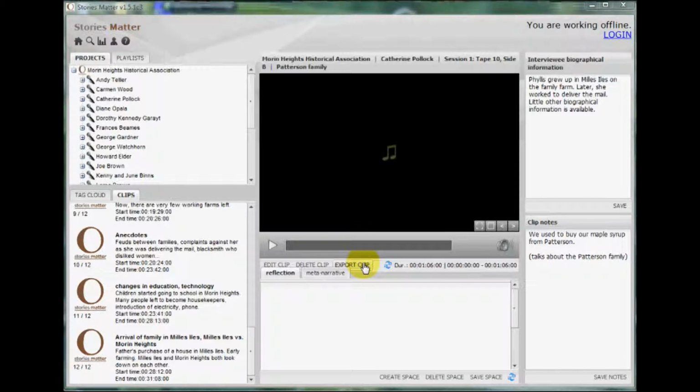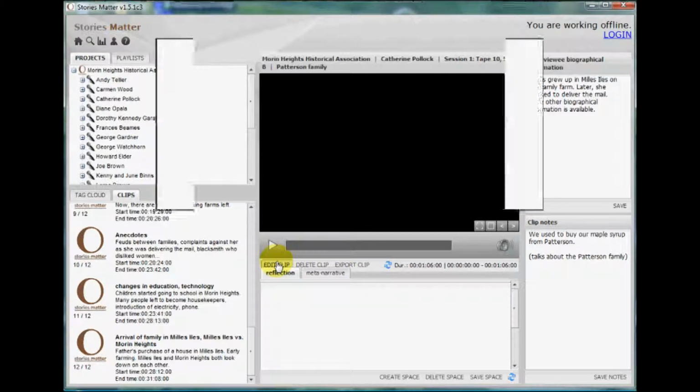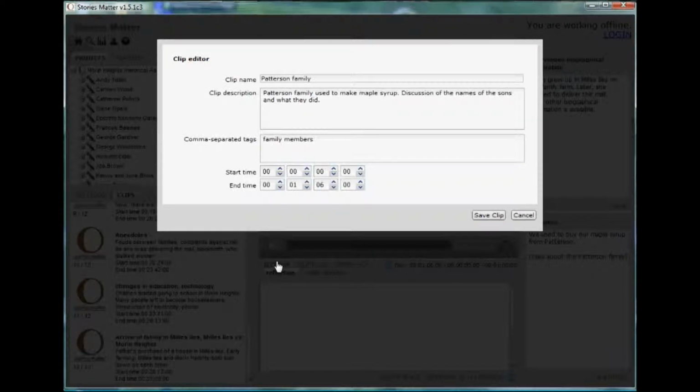If you need to make small adjustments to the start and end time of the clip before exporting, you can do it by clicking on Edit Clip. And you can change the start and end time like this. This should only be done for small adjustments, for example, to remove the last word of the previous discussion or a long silence at the end of the clip.